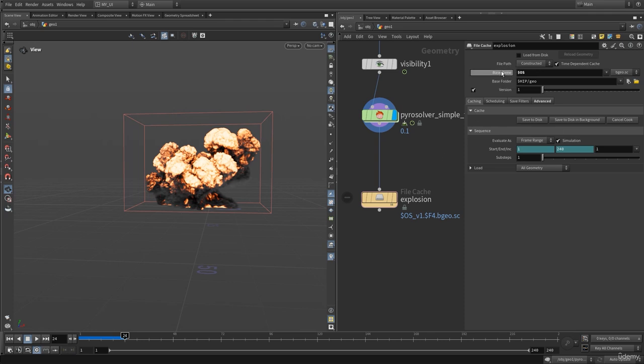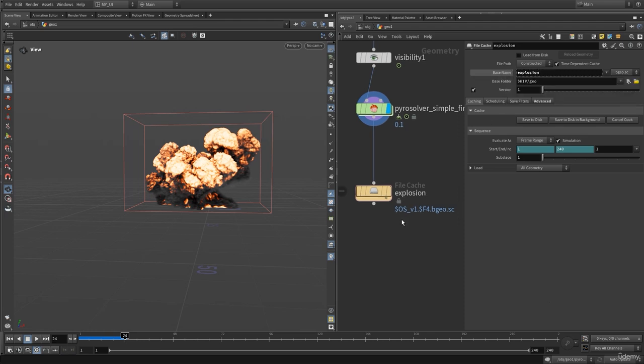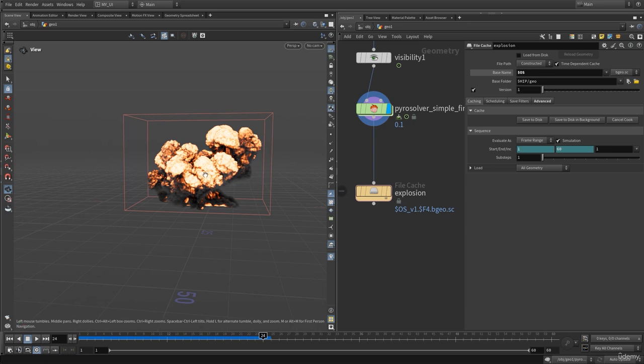I can middle mouse click onto this parameter to view the evaluation, and here as you can see, it is evaluating as explosion, the name that we have written. That is good. And now in here I can just lower down this overall duration. Let's only cache our first 60 frames, and here we have the start and end frame to change to 60 as well. And in here we need to just press the save to disk option to write out our cache data onto our hard drive.